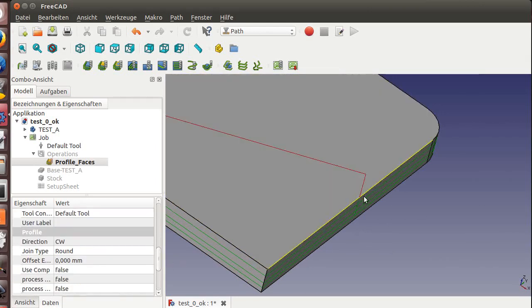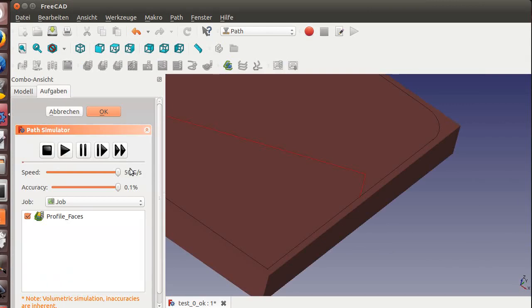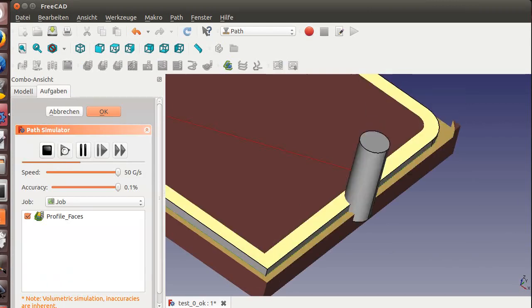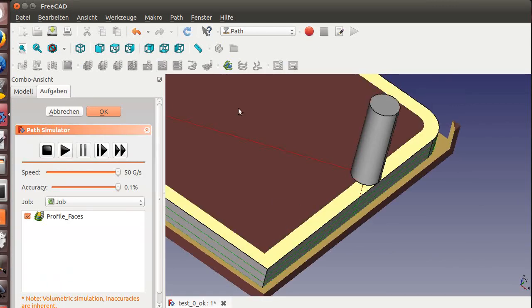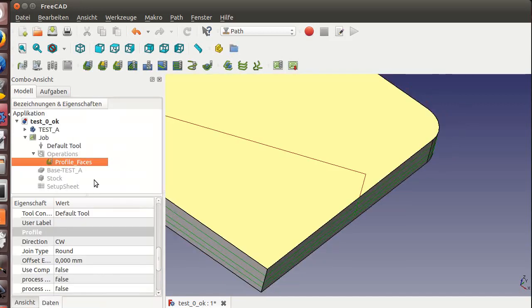Okay, so we have now our profile. We can simulate this profile quite easily. Just hit the simulation button and you will see it runs here. Now we have it on the line, so it will fail. If I release, it will finish, break up.